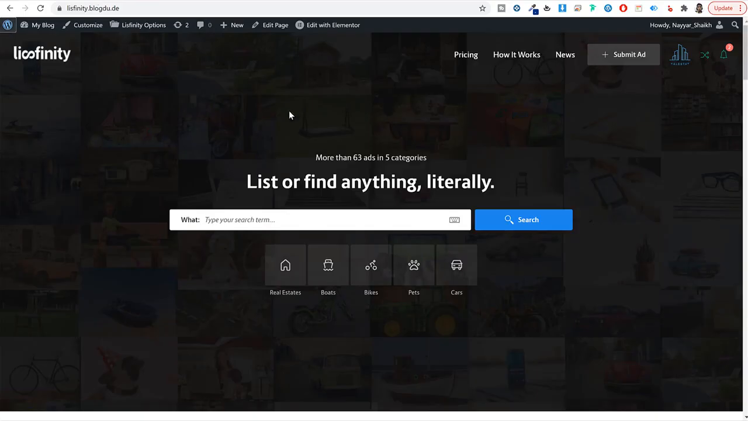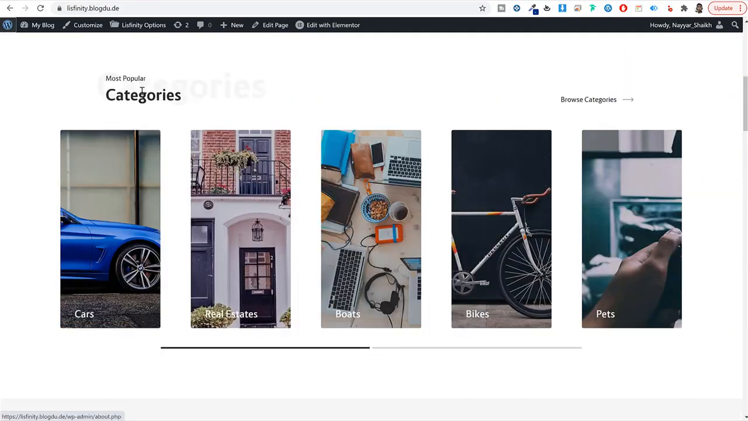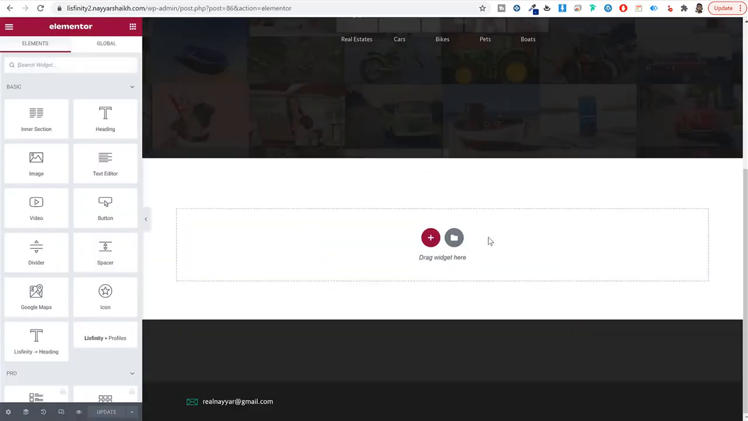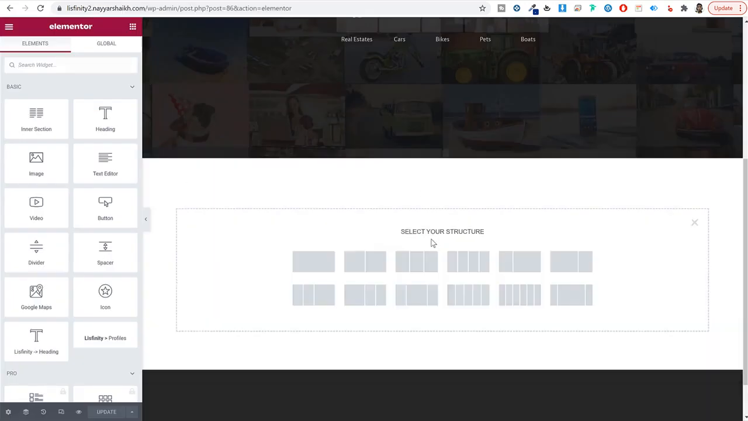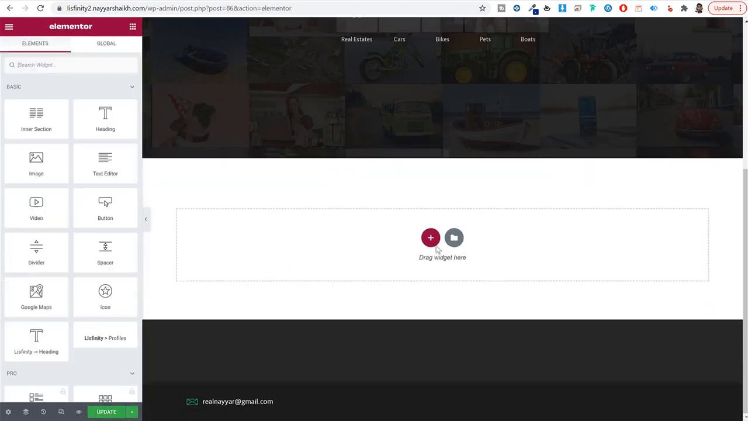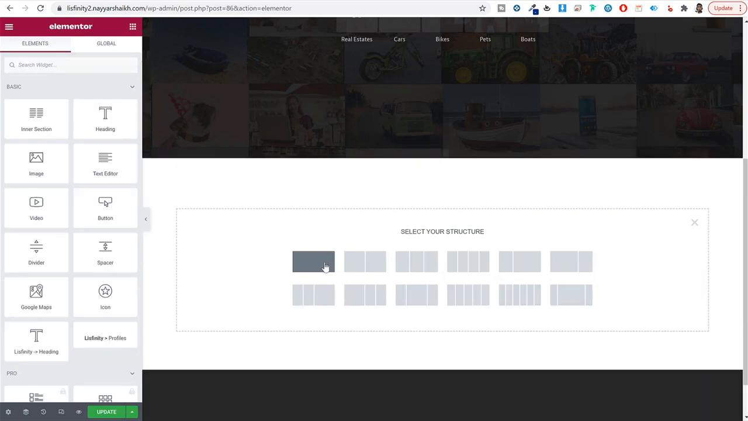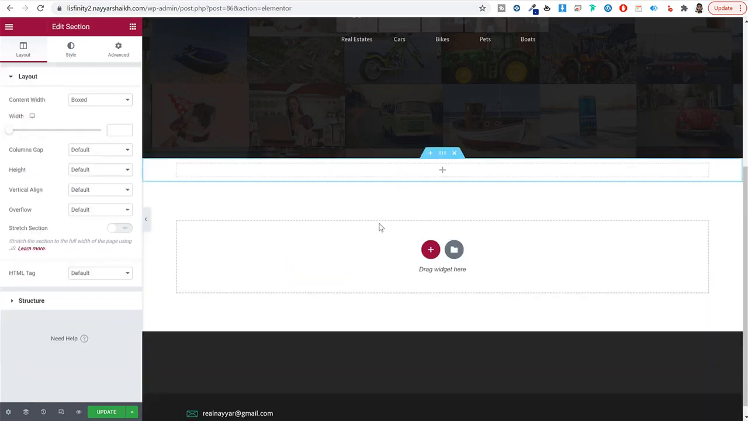Now let's start working on the second category, which is your most popular category. In the second section basically, first of all, we have this title at top. So for this, we'll add a new section, add a new row, single row. So click on this red button. We have to select how many columns you want. We want a single column, so select the first one.